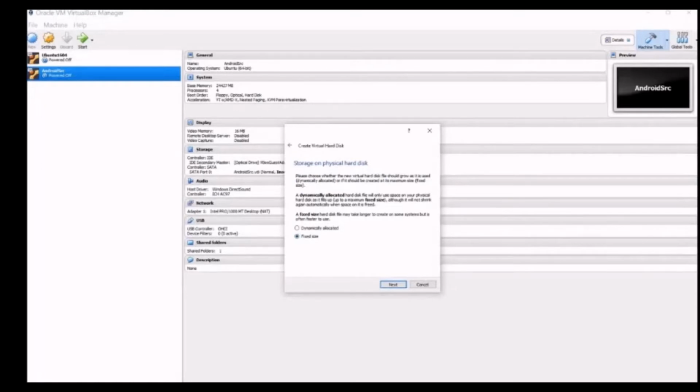I'm just going to create a VM of fixed size, hence I'm setting the value as fixed size and click Next. This is the crucial part of VM creation. To support the AOSP build, we need sufficient amount of disk space. Hence, I have created this VM and allocated 500 GB to it. Now click Create.